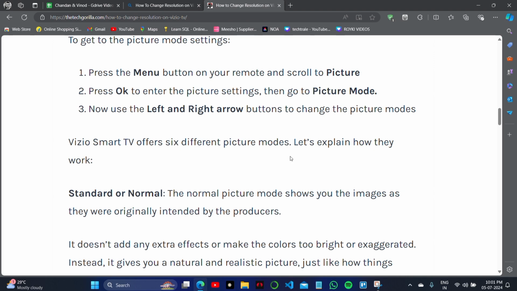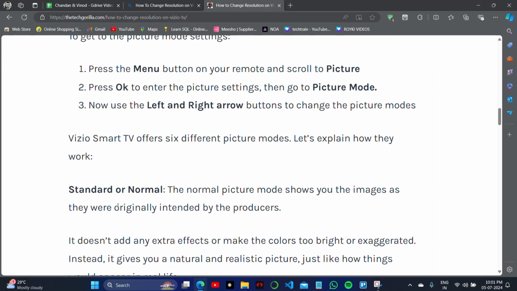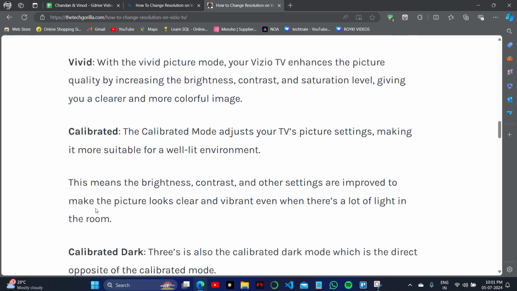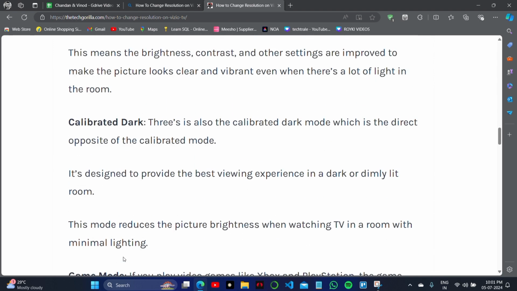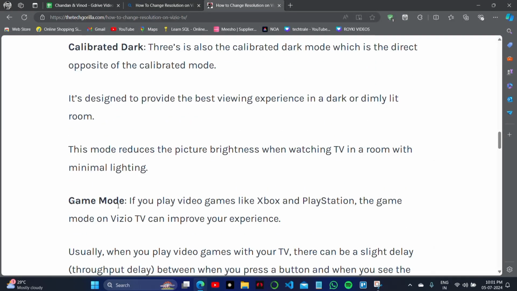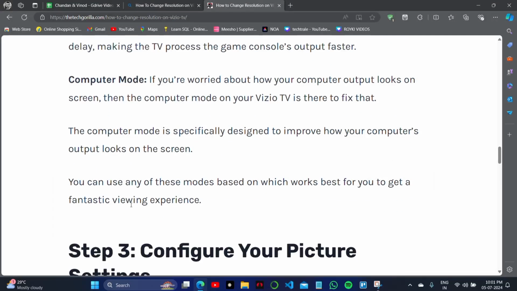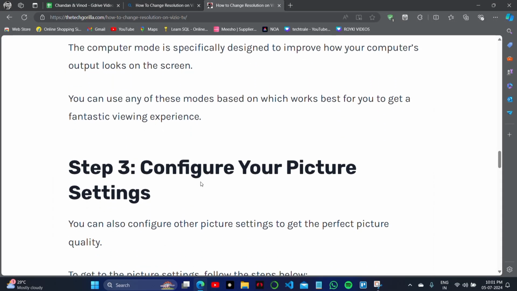Vizio Smart TV offer 6 different picture modes, that is standard or normal, vivid, calibrated, and calibrated dark. You can read the content details here. The last one is game mode and the computer mode. So this is how you can configure the mode setting.